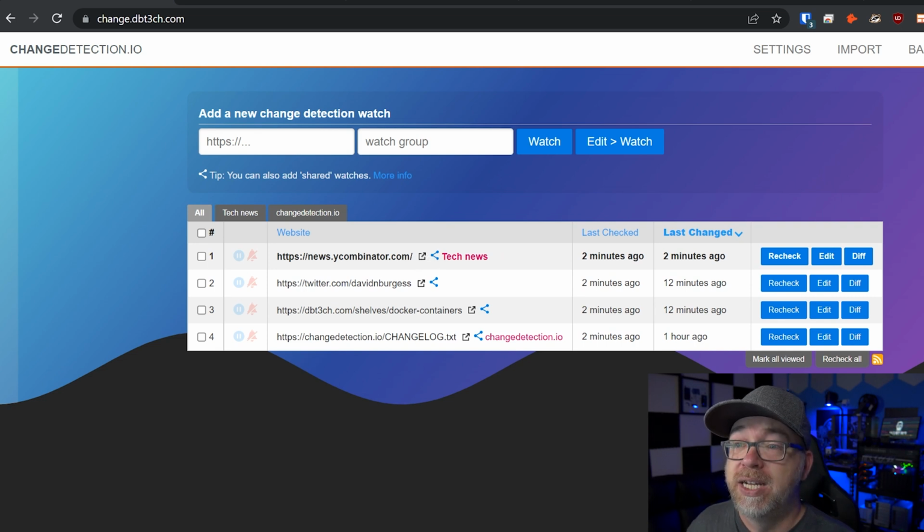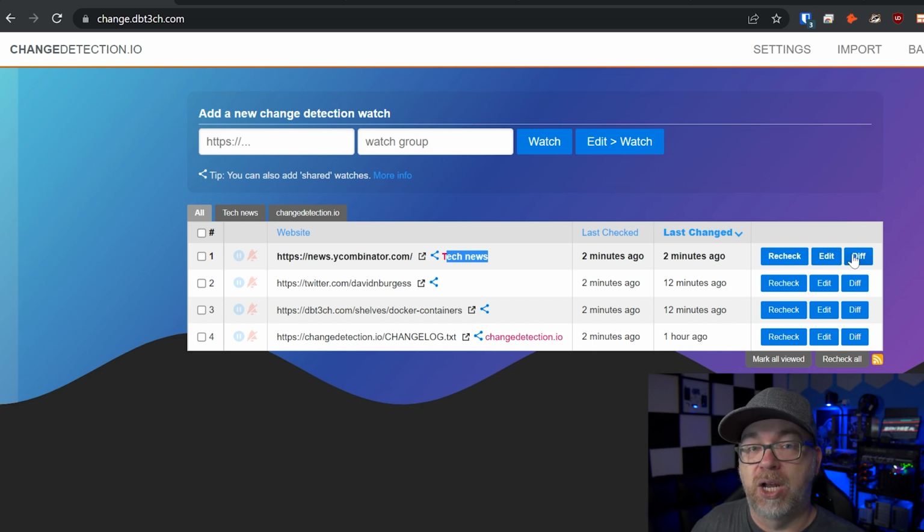We can share it. Here is, again, our watch group. We can see when it was last checked, when it was last changed. We can force a recheck. We can edit the configuration for this watch, or we can click diff, and that will show us the changes that have been recorded.